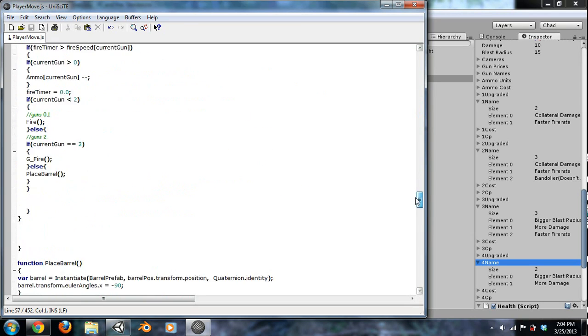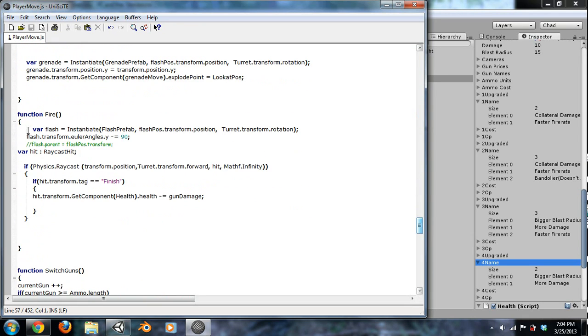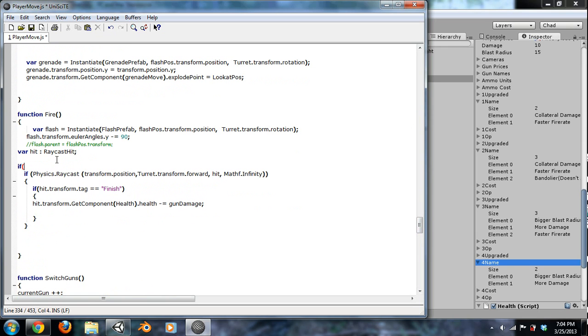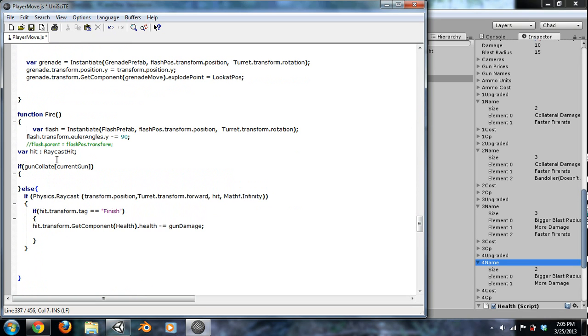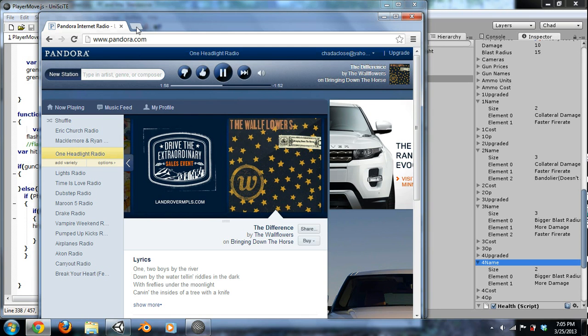So let's go back down to the collat. So if our gun collat of our current gun, so if we are doing collat, we're going to do this, else we're going to do this. And now I'm going to have to jog my memory just a little bit on the whole.